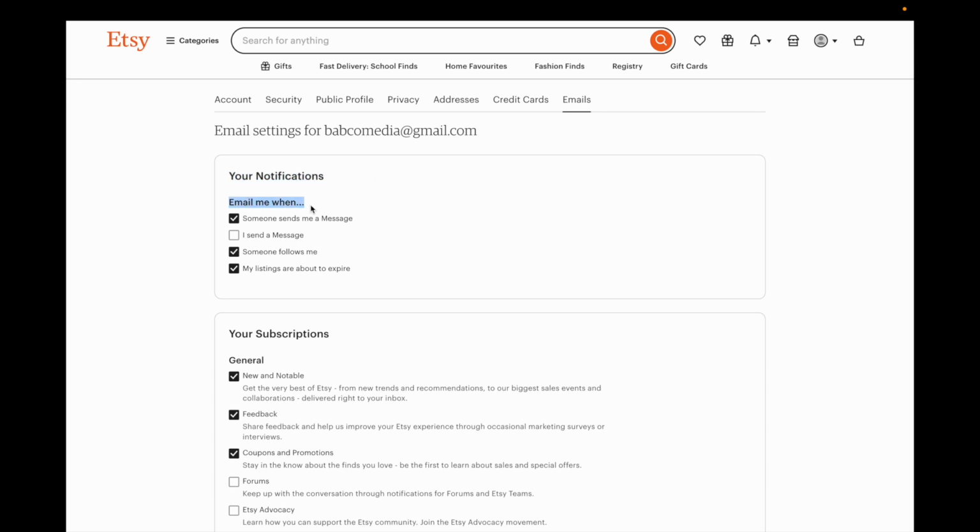So you can sort of see, I guess, check off when you want to be emailed. So for example, if you want to get emailed notifications for when someone sends me a message, you can do that. You can check that on or off. Same goes for when someone follows you, on or off. My listings are about to expire, on and off, as well as send a message, on or off.